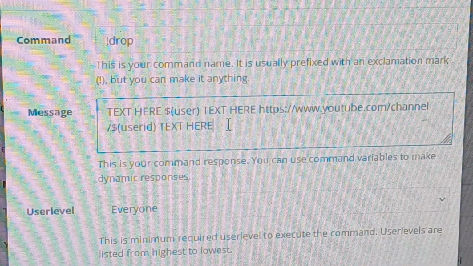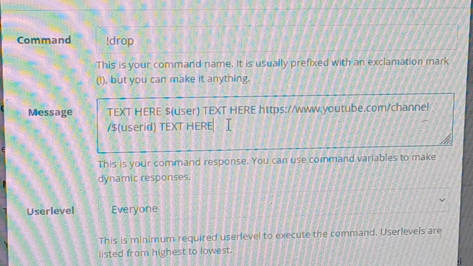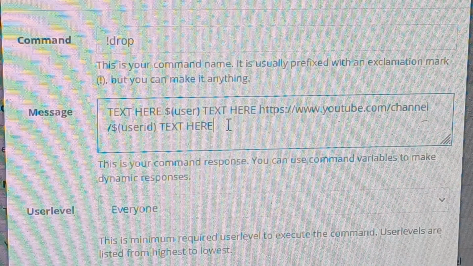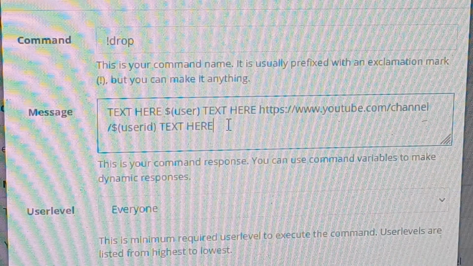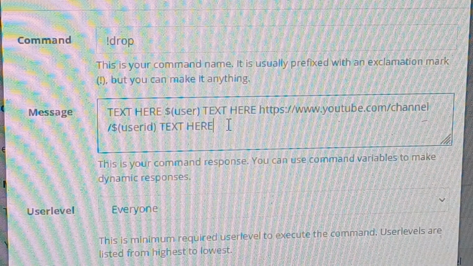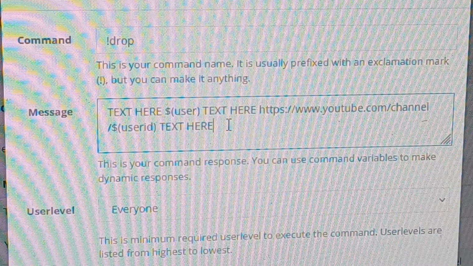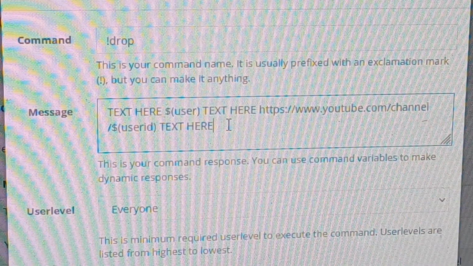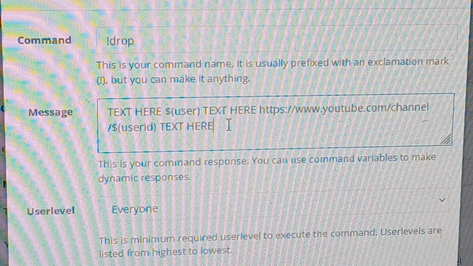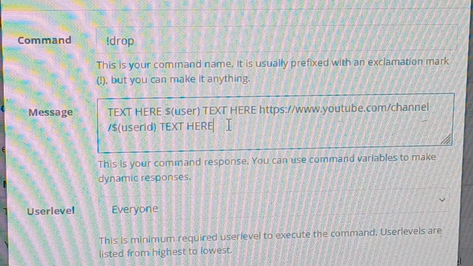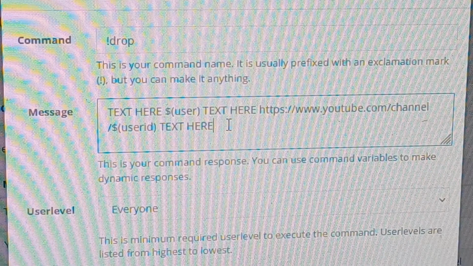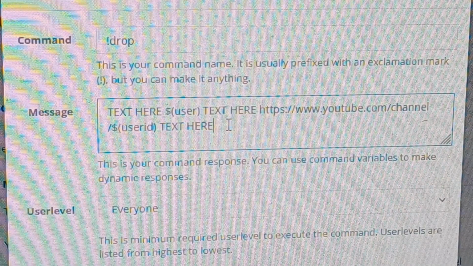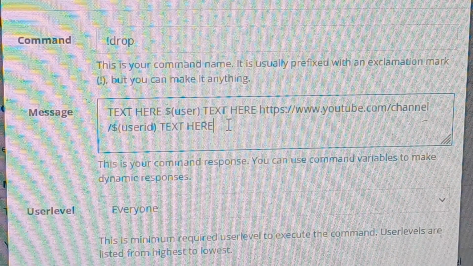So the username, the first one where it says $user, that's where it's actually going to pull the name of the user who triggered the command. The $userid at the end of the channel is where it's actually going to pull that user who triggered it. They're going to pull their channel and put it at the end right there.